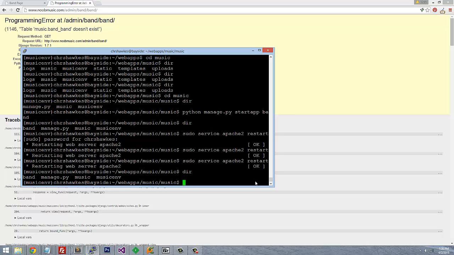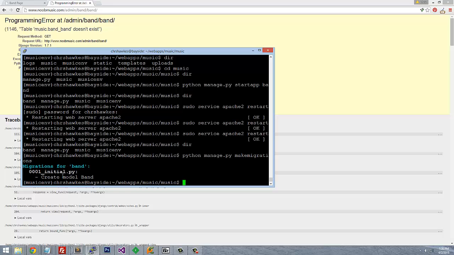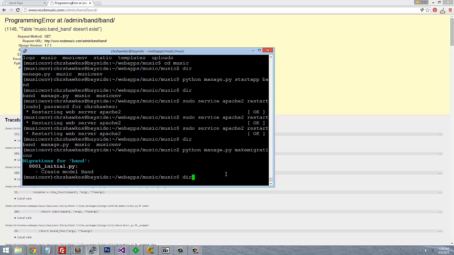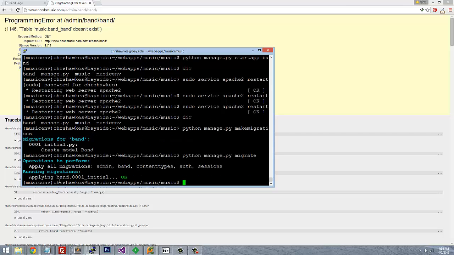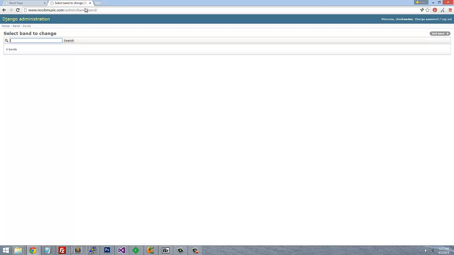So we're going to go to where we can access the manage.py file in our shell and run python manage.py makemigrations. And this is going to automatically detect that band needs a migration. Once you've done that, you then do another command to actually migrate it. So we're going to say python manage.py migrate. And then it migrated the band. You might have to restart. Probably don't. I didn't have to there.